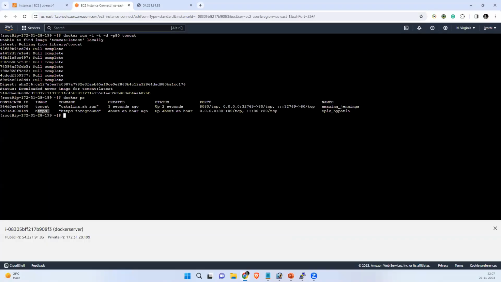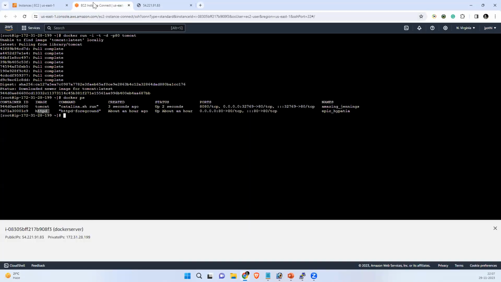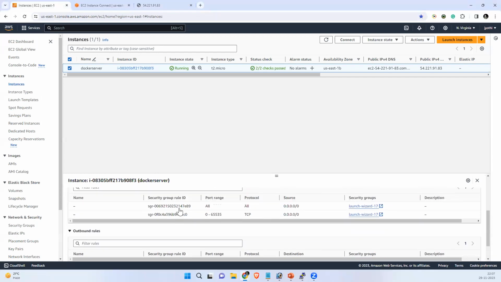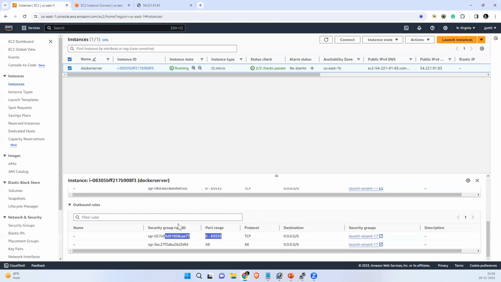Yesterday we were unable to see the web pages, right? Now we are able to see the web page. What was the issue? The issue was with the security groups. After enabling the security group port range up to 65535, it started working.